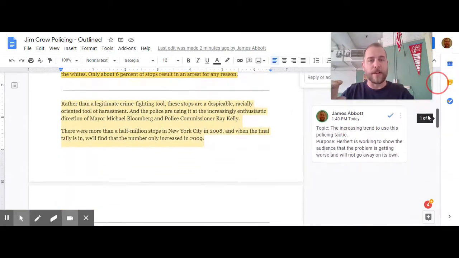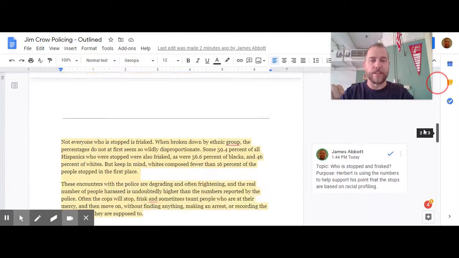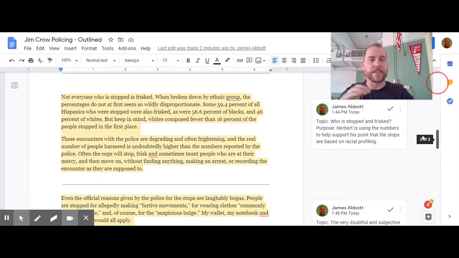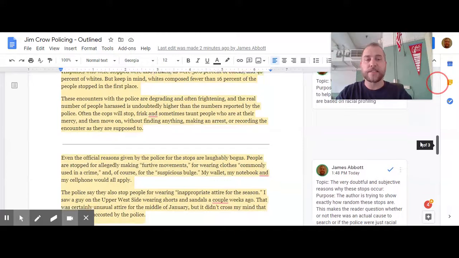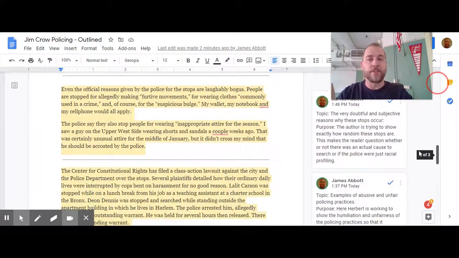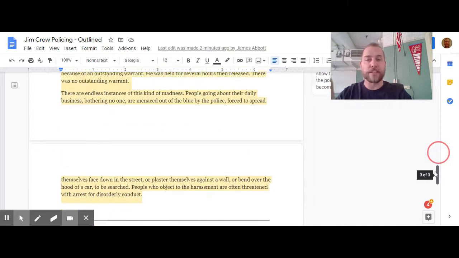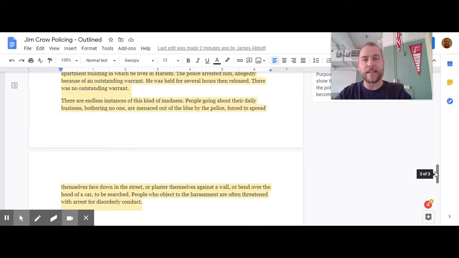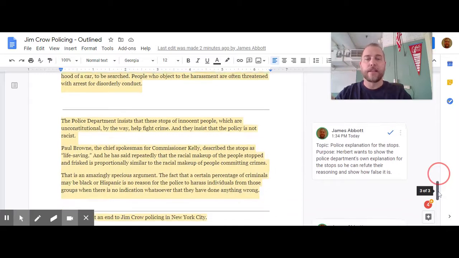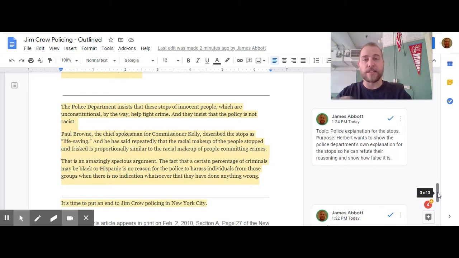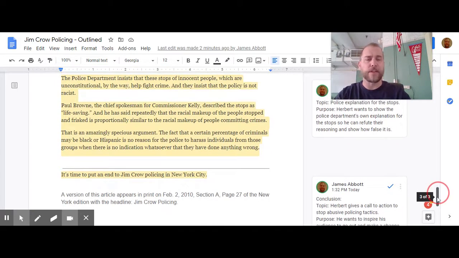Then he has 2 more paragraphs that work together to show the top trend is increasing, 2 more paragraphs that show who is being stopped and frisked. Another 2 paragraphs showing like the kind of bogus reasons police officers give for stopping and frisking people. He has 2 or 3 paragraphs here together working to show the impact that this has on people. And then finally, he has the police talking about why they do it themselves and kind of refuting, saying that's not quite right. And he ends by giving a call to action.